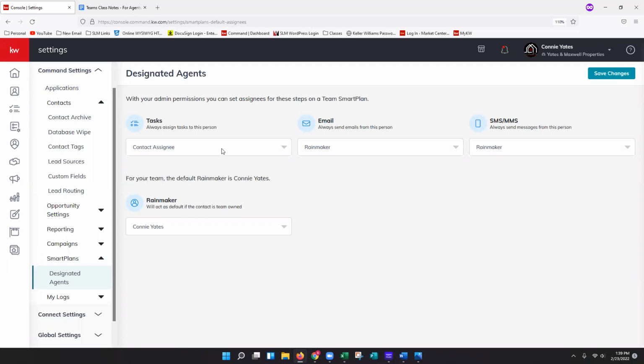If you haven't started dabbling with smart plans yet, don't panic. We have an entire class that goes over the smart plan platform. But in regards to tasks, what this is saying is that when John Smith on the team, not the Rainmaker, but he's just an agent on the team, if he adds one of his contacts under the team profile to a team smart plan, it's going to allow those tasks to be assigned to him as he is the contact assignee.